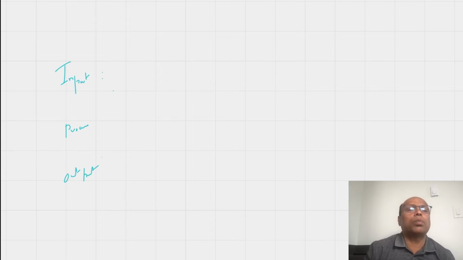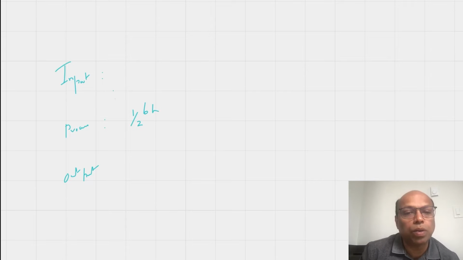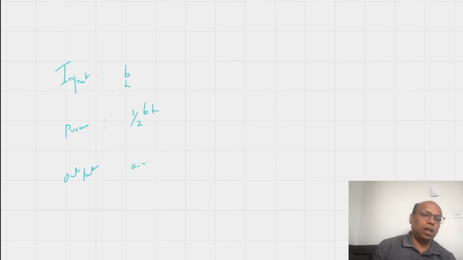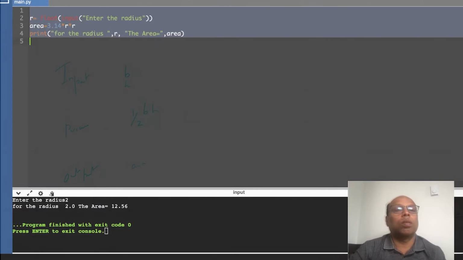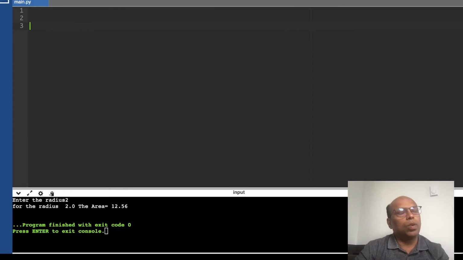Let's understand the process for finding the area of a triangle. Half into base into height. That means my input is going to be base and height, and the output is going to be area. Correct? So let's go and write it in code form.